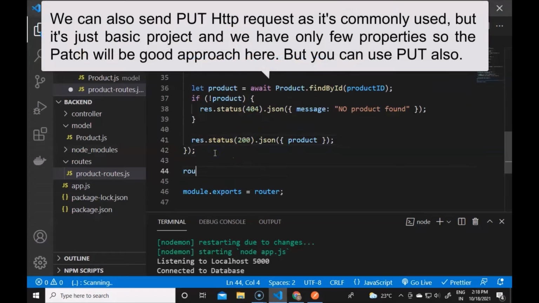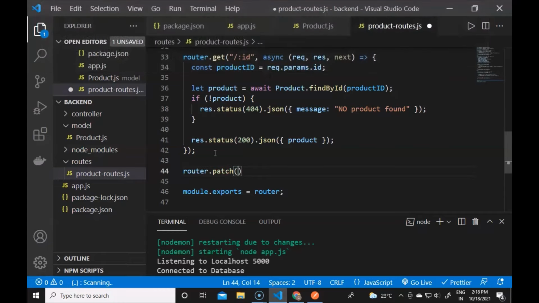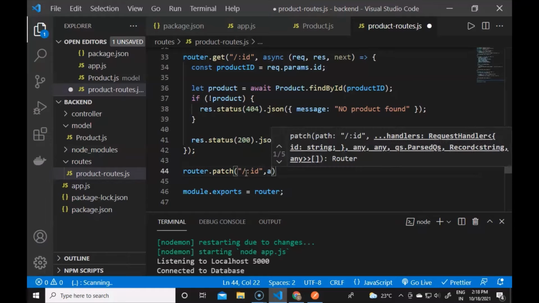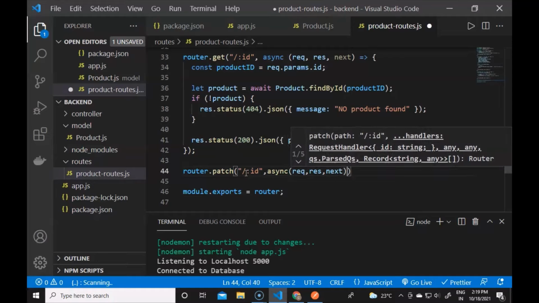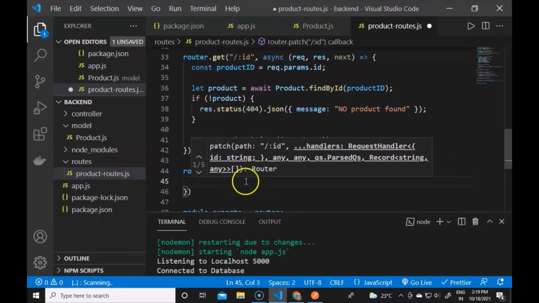So it will be router.patch, and the patch request will contain the same URL path like this, the default, and then the ID parameter from it, so it will contain the same ID here. Then once again the callback function will be there in asynchronous format, async, and it will contain request, response, and next as the parameters of the callback function. So it will be an arrow function once again.